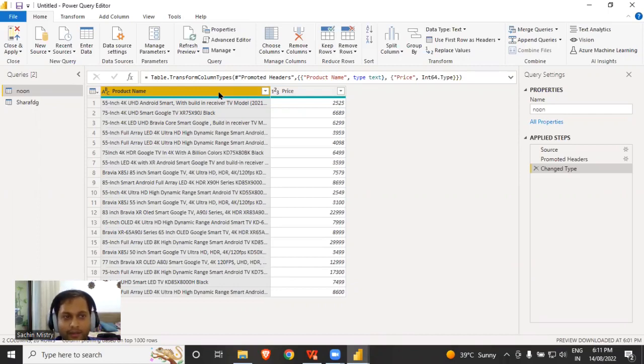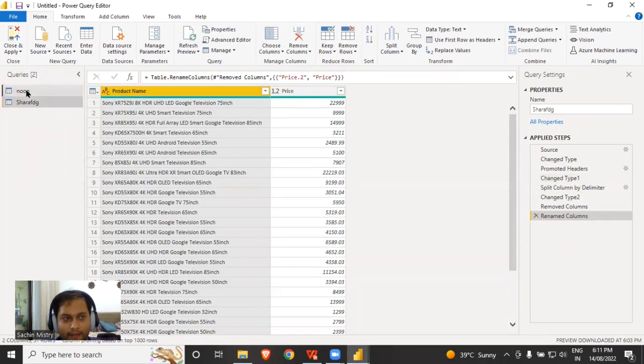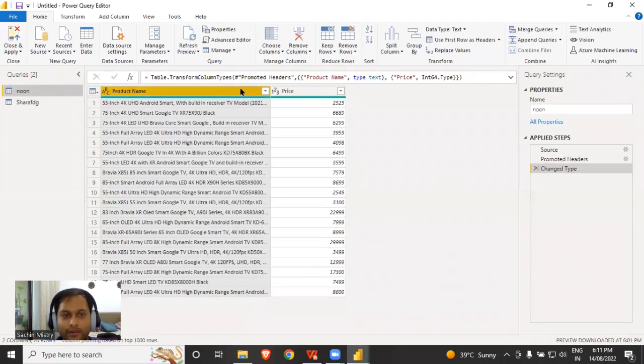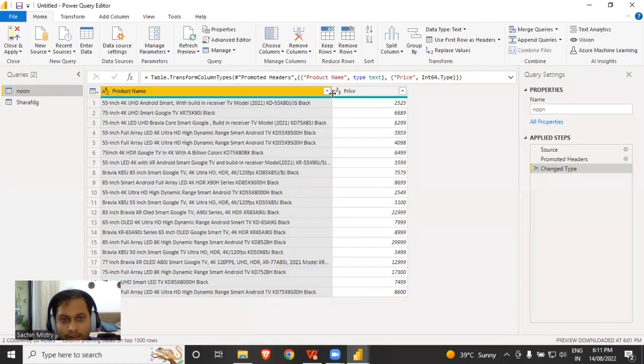Now we'll be using a different method, seeing how we can extract the model number from the product name and look it up from there. For this purpose, here we have the Noon data, and here we have the Sharaf DG data. Our first task in the Noon data is to extract the model number. I'll give some examples to Power Query so that it can detect a pattern from the model number and autofill this.